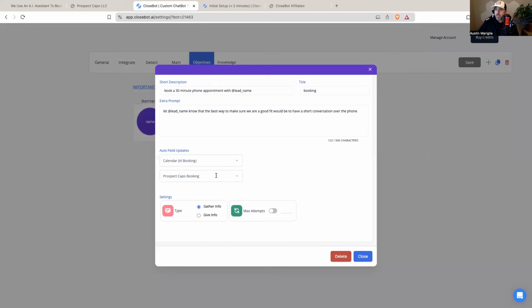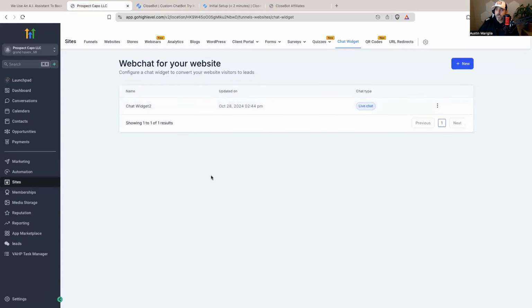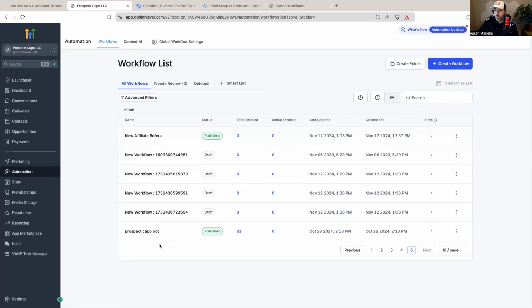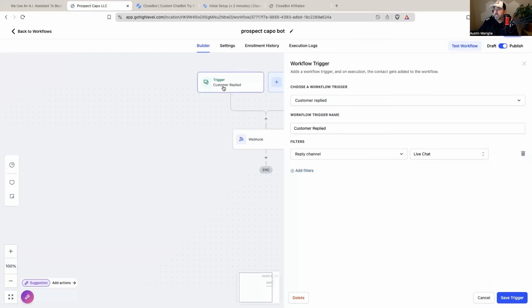Now, there is one more step to get this to work, okay? We have to create one workflow inside of High Level that is now going to trigger when someone communicates with my chat widget. I need AI to respond. So we only need to create one workflow to combine everything, and it's a very simple workflow. So I have my prospect CloseBot. And what I'm going to do is the trigger is going to be customer replied, reply channel, live chat. I'm going to save that trigger.